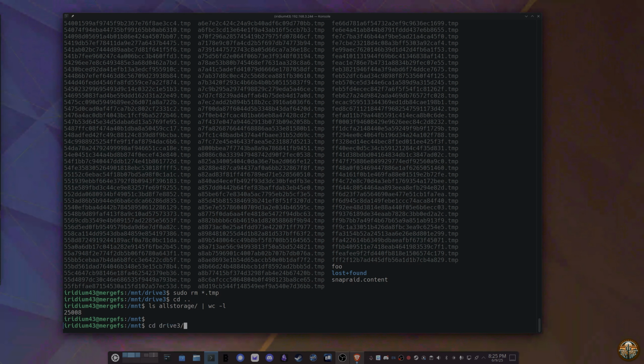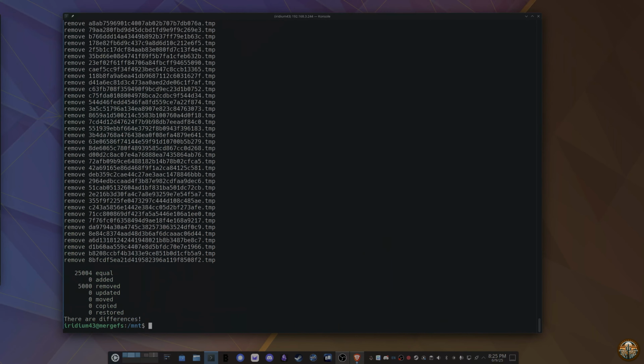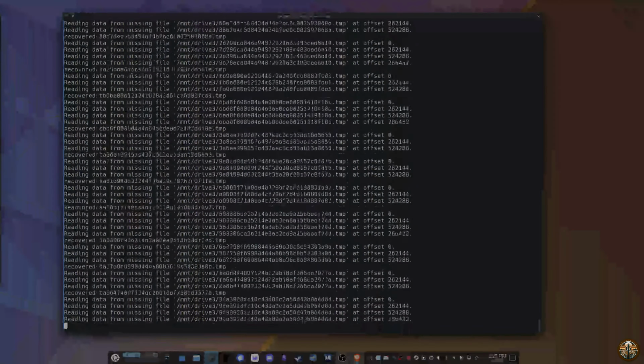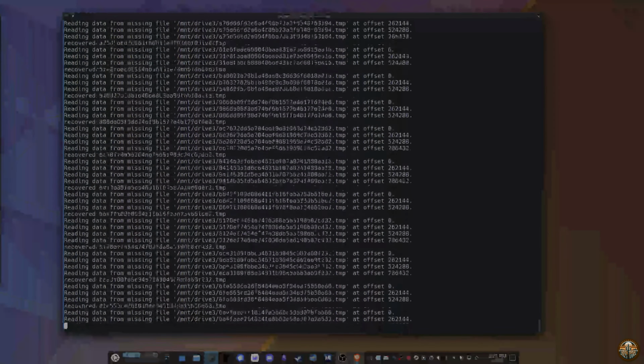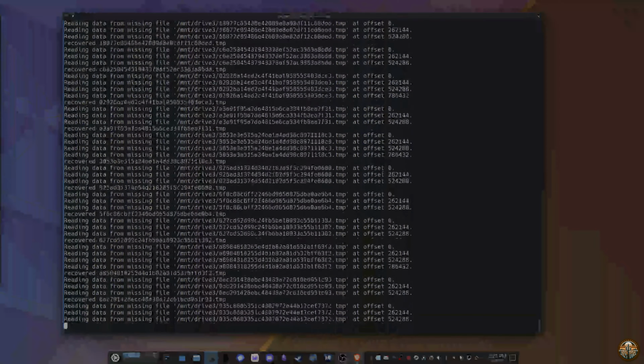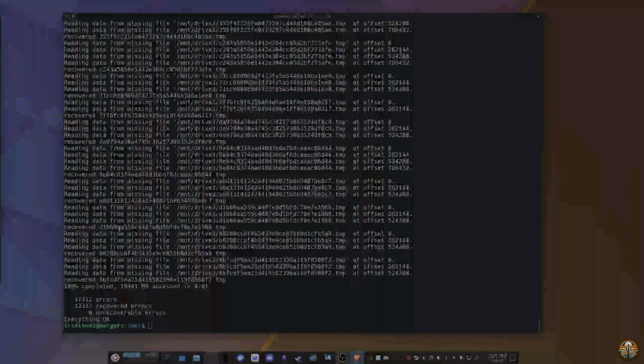So let's just run a diff and see what happens. Oh, interesting. So it tells you right here, it knows the names of the files that were removed, and it knows 5,000 were removed. So what we can do is just run fix. And there you go. It's going to go through the process of recovering the data for each of those files using the parity file. So we'll let that run and see what happens when it's finished. All right, it finished recovering the files.